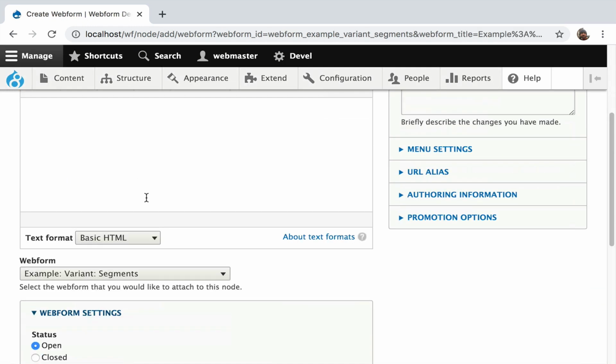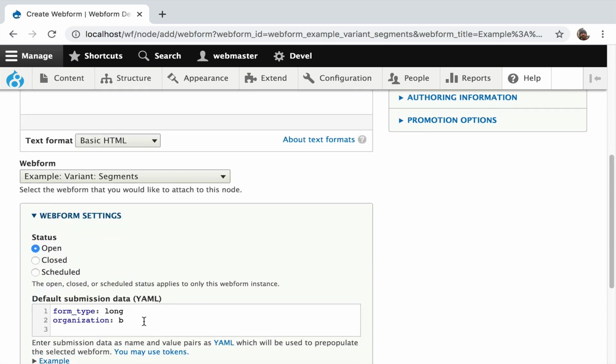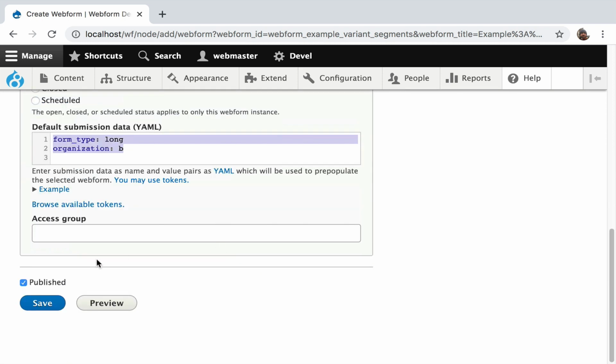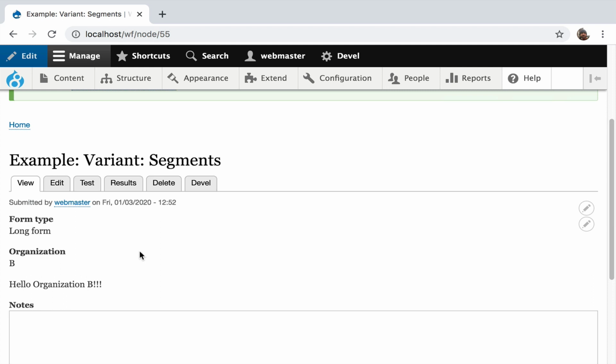It jumps over, it fills out the form, and then you'll see, because the variants are elements, it's just default submission data. So in the background, on this webform node, it's going to be a long form for organization B. And if I hit save, we've got a long form for organization B. We get results specifically to this type of form, this variant of the form. It's very powerful because if you have one general form type that you need managed, with slight variations of it, this gets it very structured and organized so you can have a form reused and changing throughout your site in little subtle ways.